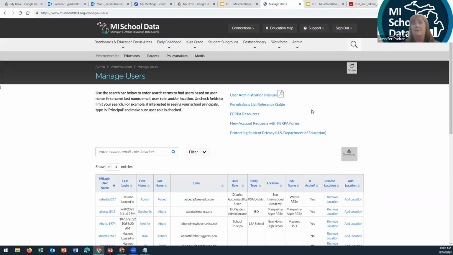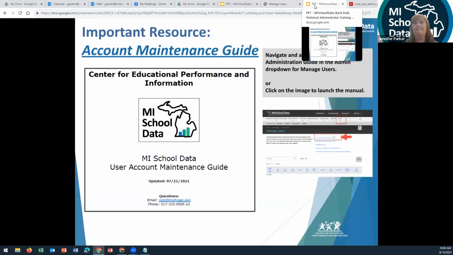And I also want to remind you that all the things that we're going to be talking about today are here in the portal under this admin tab under manage users. And so the user admin manual that I'm sharing with you right now is right here when you come into the backside to start working your magic on all of your account updates. There are also a permissions list and reference guide, some FERPA resources, the new FERPA forms that we'll talk about, and then some information from the Department of Ed, the U.S. Department of Ed. So those are some resources here that we will circle back to.